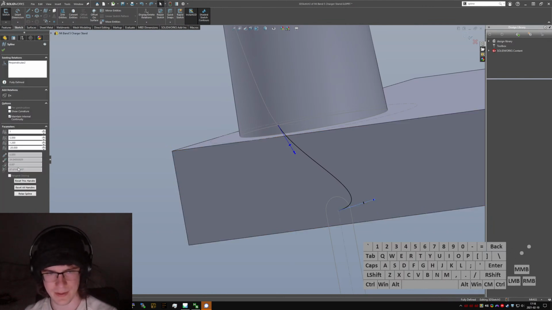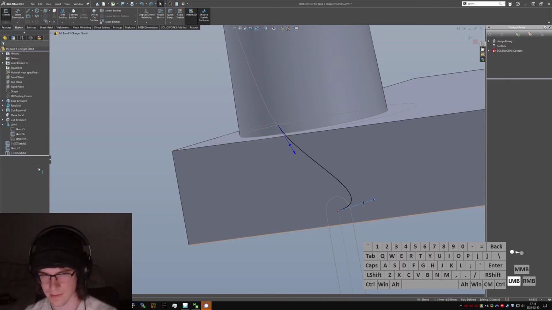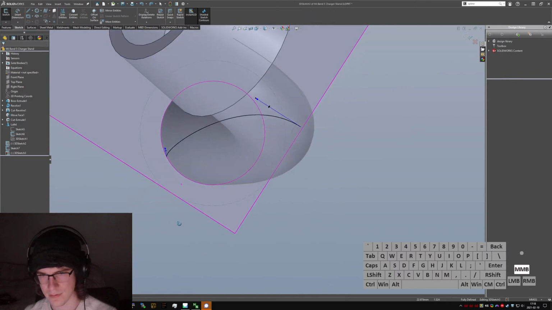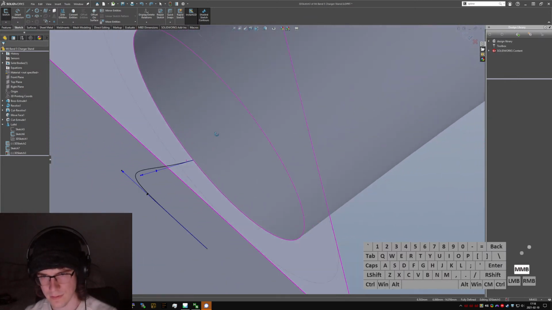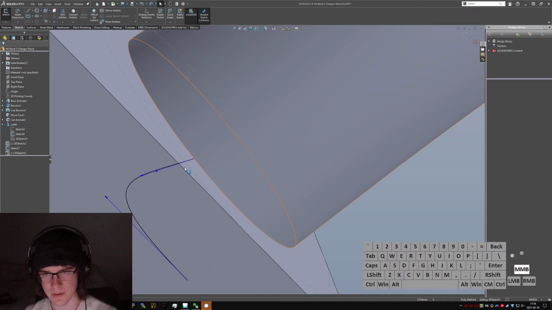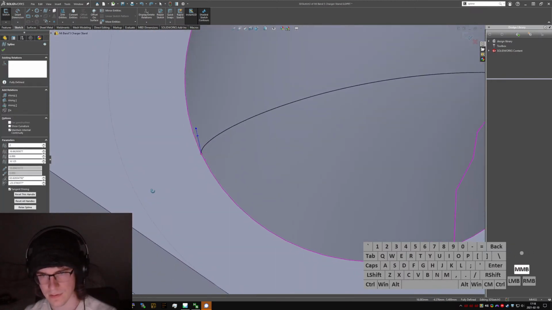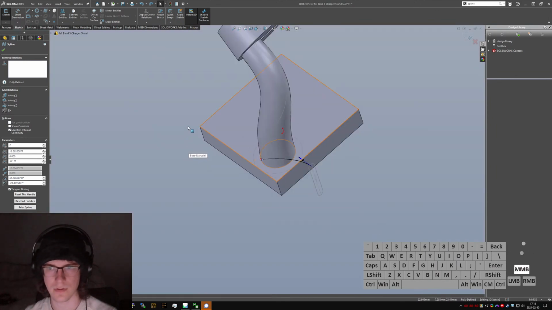Oh, hang on, maybe I can do this guy with just a pair of perpendiculars. Yeah, there we go. That looks about right. It's not perfect. I can kind of get it roughly into shape.